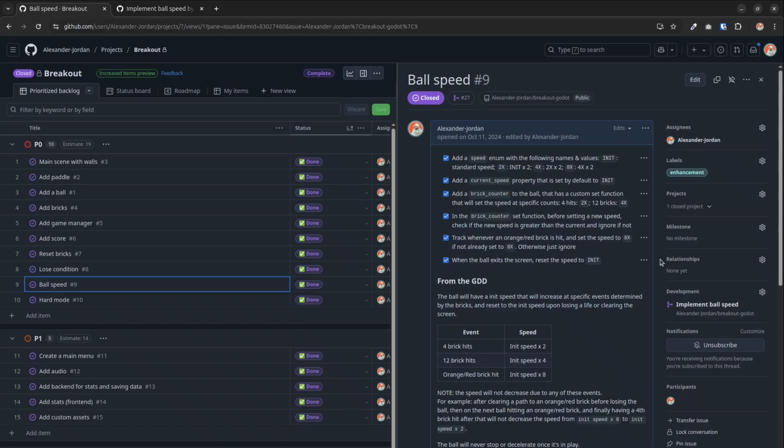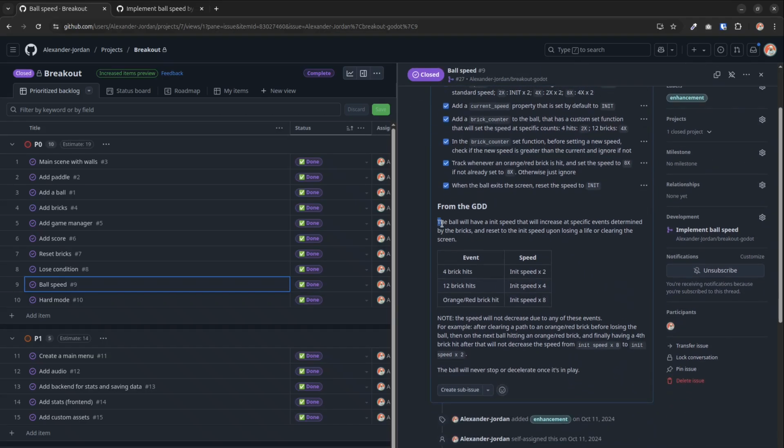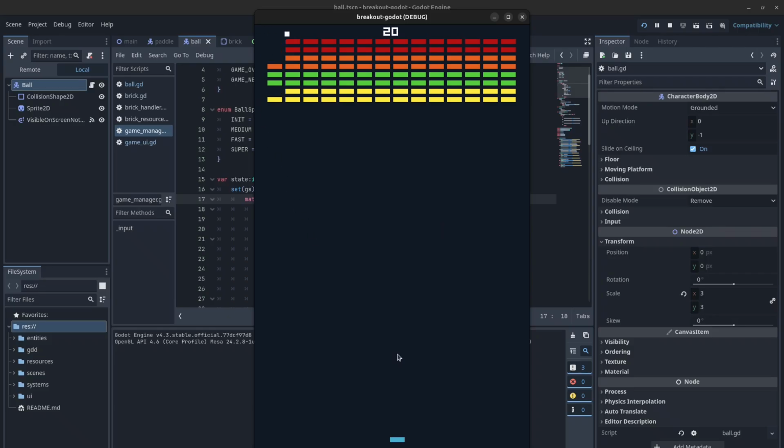Different Breakout versions handle the speed of the ball differently. In the original Breakout, however, you had 4 stages of speed. You had default speed, 2 times the default speed after destroying 4 bricks, 4 times the default speed after destroying 12 bricks, and 8 times the default speed after destroying an orange or red brick. So I implemented that as well.